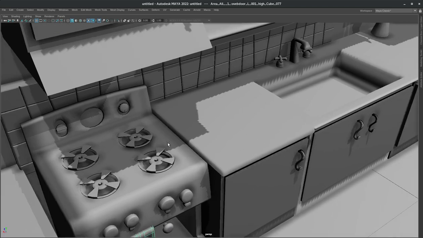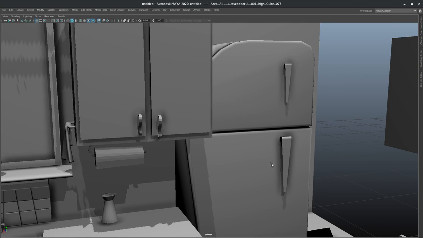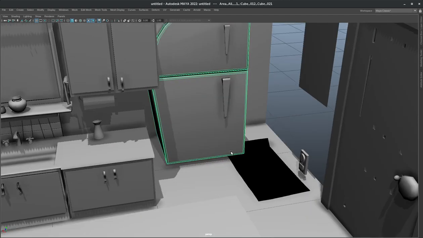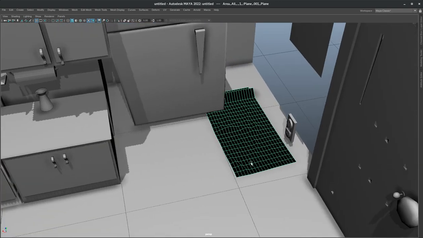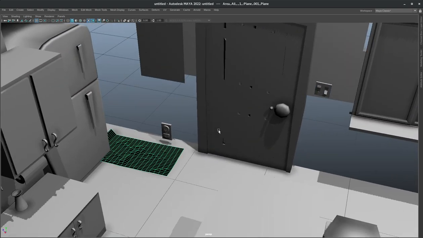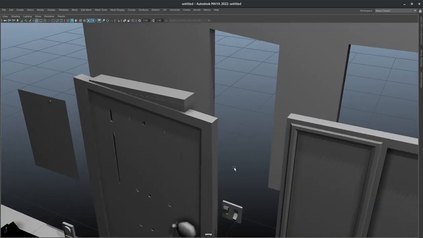The stove looks good. Happy with that. Countertop looks good. Tiles look good. This stuff is all looking fabulous. The fridge is looking very good. Just again, a little bit more space here. Watch that your mesh normals are pointing in the right direction. We've got some upside down normals here. It's not such a huge deal, but that's fine.